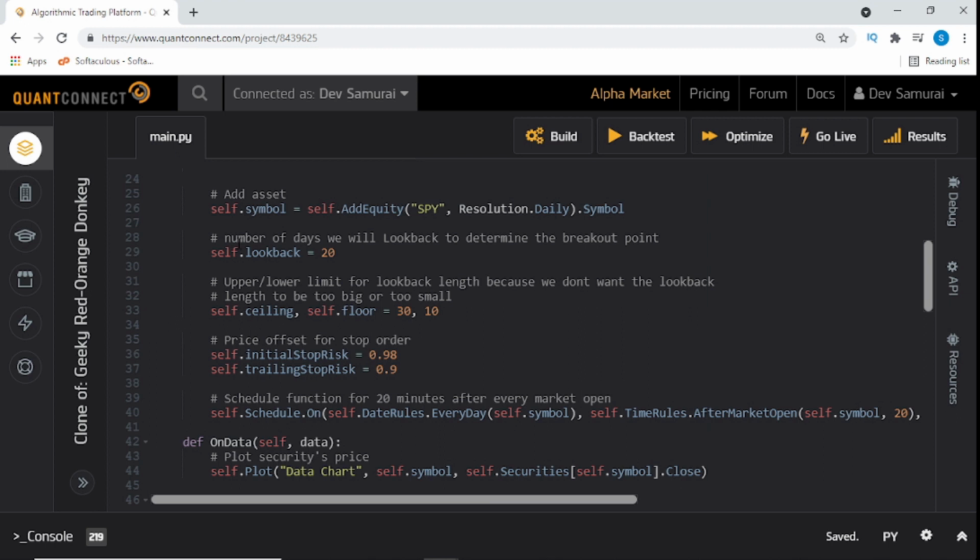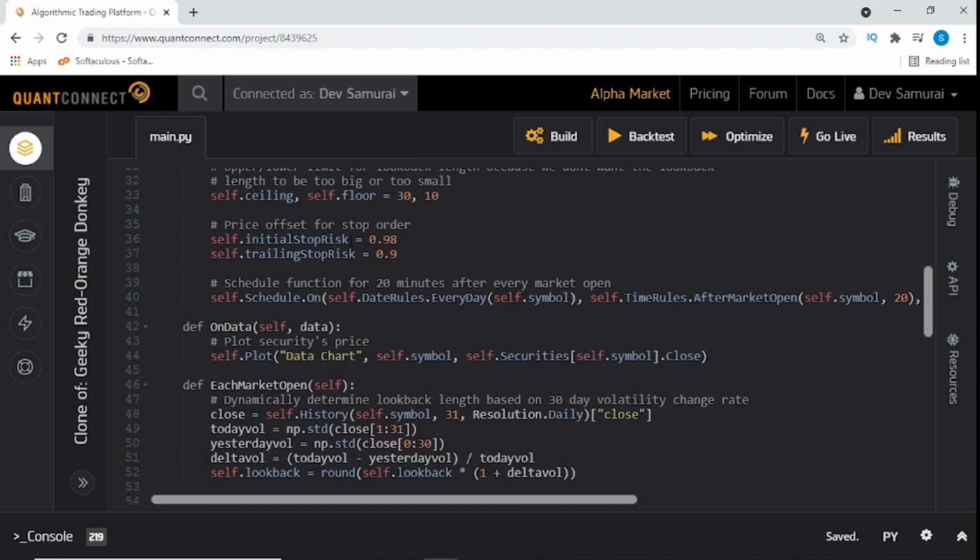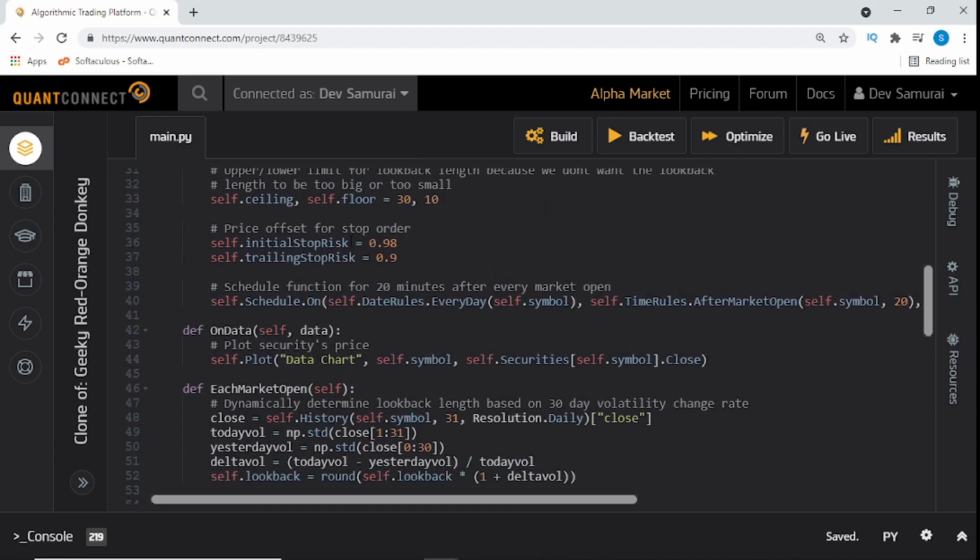After that, what we need to look at is the upper and the lower limit for our lookback length, because we don't want the lookback length to be too big or too small. So in this case, I chose 30 and 5. Now, what we need to do next is we need to set the price offset for the stop order. We have our initial stop risk and we have our trailing stop risk.